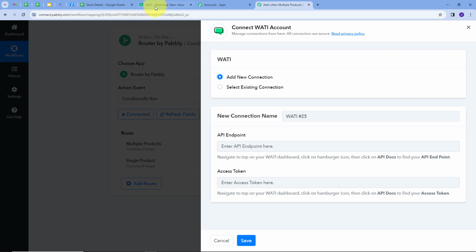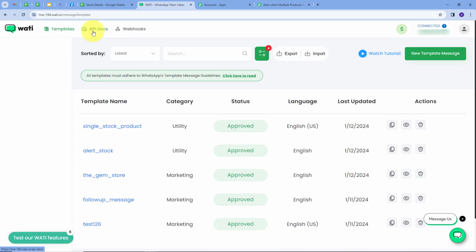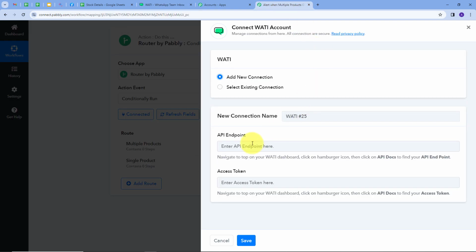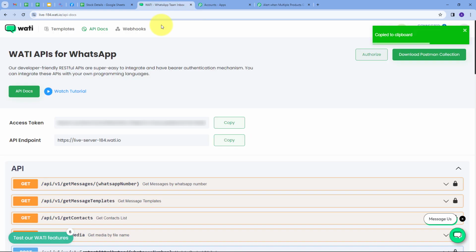So let's go back to Wati. And I will go to API docs. And here in the API docs, I have this access token and the API endpoint. So first I'm going to copy this API endpoint. I will go back to Pabbly Connect and I'm going to paste it here. Similarly, I will go back to Wati and I'm going to copy this access token.